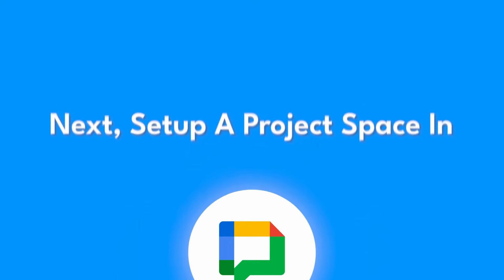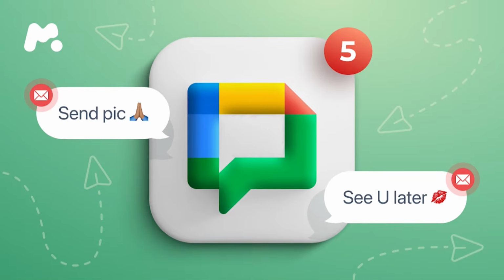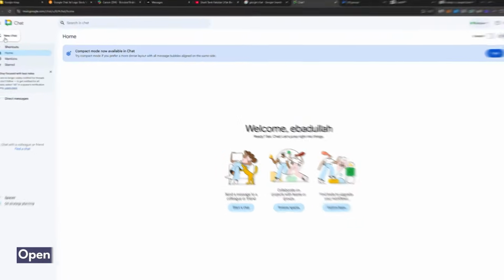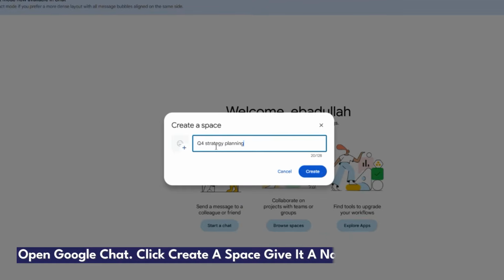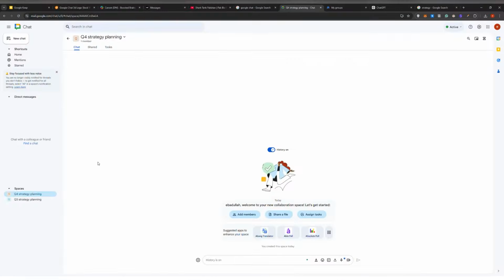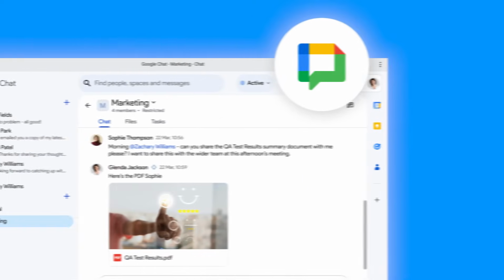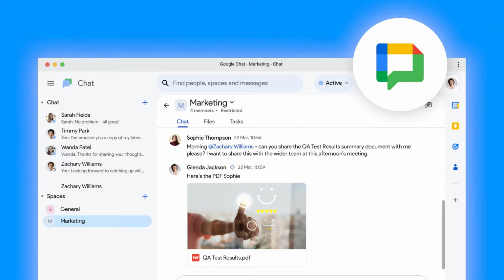Next, set up a project space in Google Chat. This virtual hub is perfect for sharing files, brainstorming, and staying updated. Open Google Chat, click Create a Space, give it a name, and invite your team. This keeps discussions organized and ensures important files are always accessible in one place.